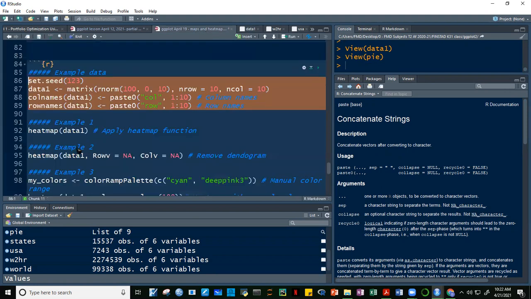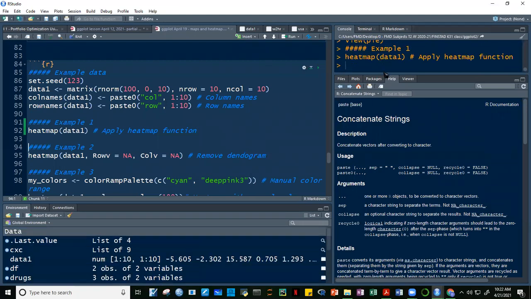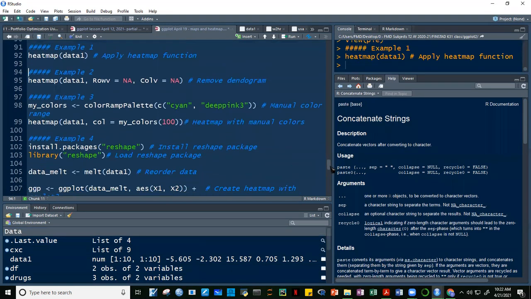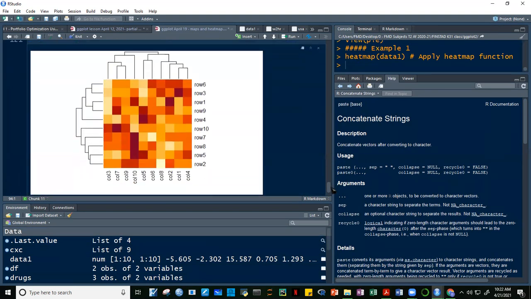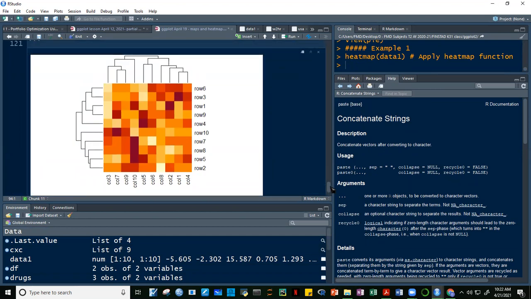Okay, so let's go back here. set.seed 1, 2, 3. Okay, mag-create tayo ng heat map, guys. Control Enter. Alright. So very strange, no? Okay. Parang naging tree diagram siya.